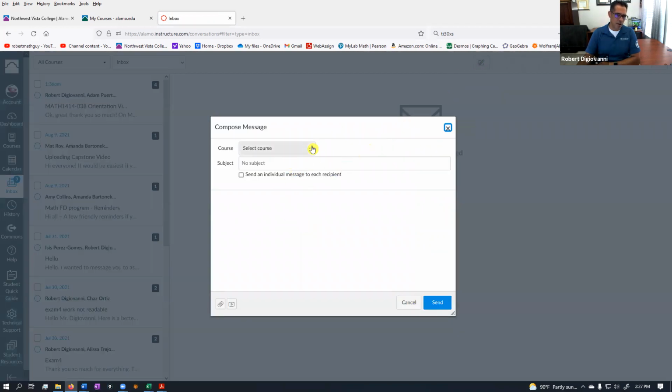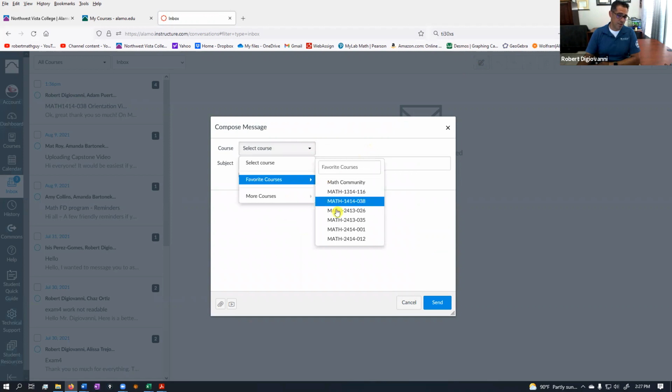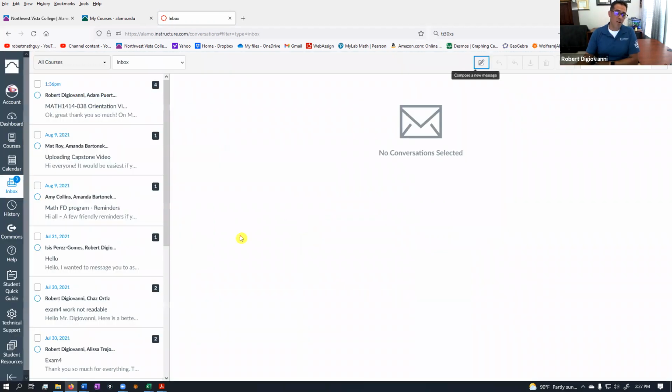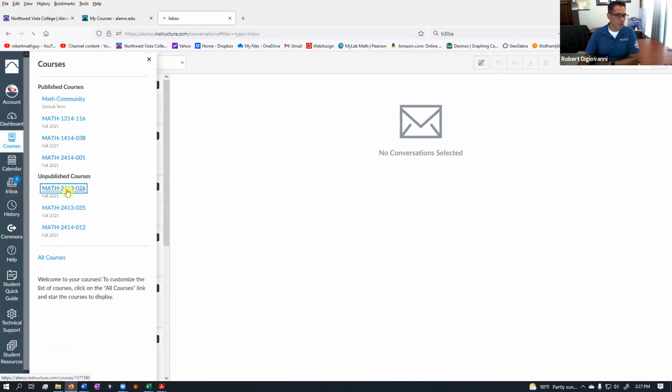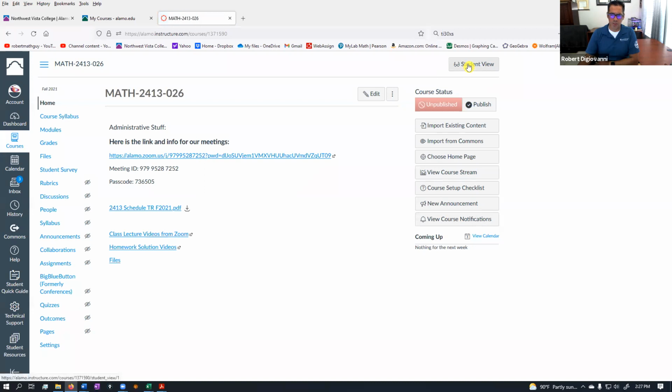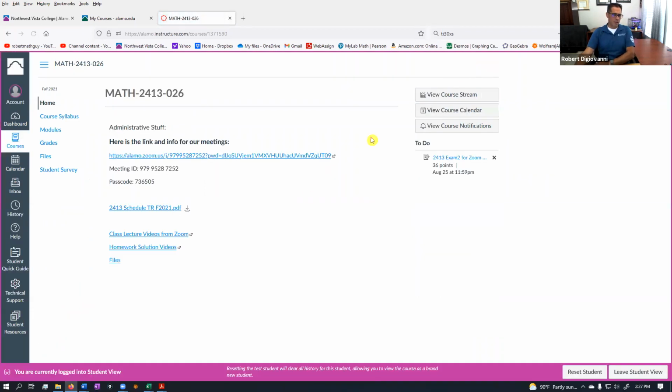There's a way that you can generate emails. Again, I'm assuming you know how to do this: select the course, select who you want to send the email to. Most of the time that's me. And then you send it to me. All communications that I have with you will also take place here and will show up in your inbox on the left-hand side. So back to the course. Here we go. Let me switch to student view so you can see the way it's going to look for you.